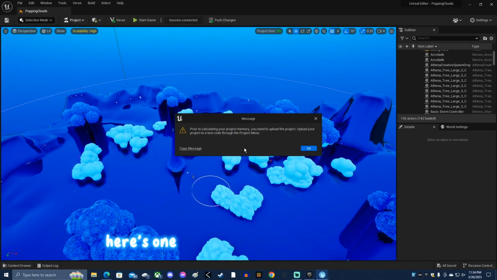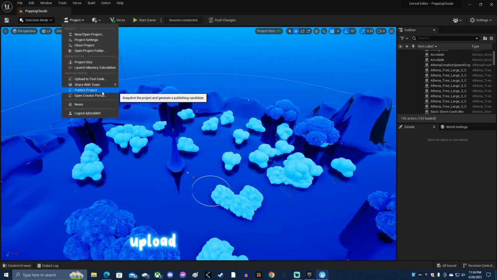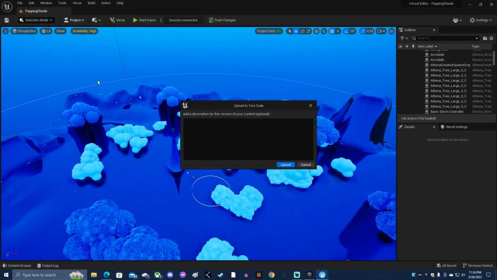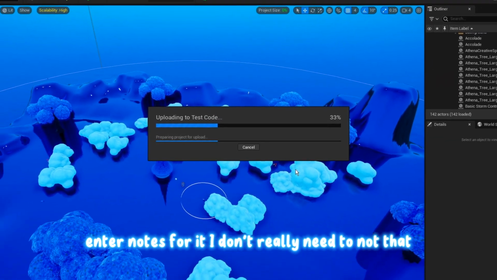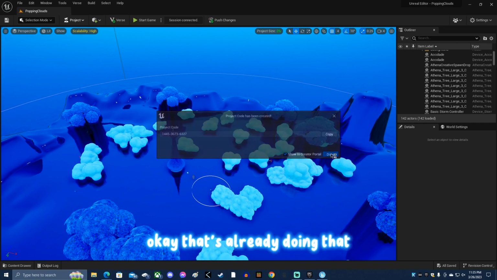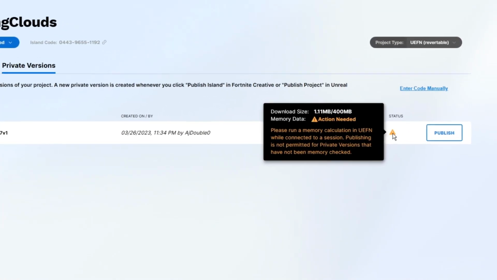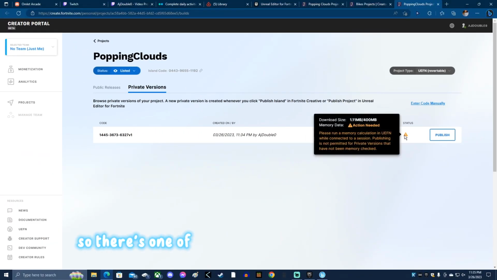Okay, here's one of the things I was running into. Prior to calculating your project memory, you need to upload your project to a test code through the project menu. Project menu is also this. Upload a test code right at the top. Enter notes for it, whatever I need to. Not that deep of a project. Okay, that's already doing that. All right, so here we go. Please run a memory calculation in UEFN. All right, yeah, so there's one of the problems that you hit.